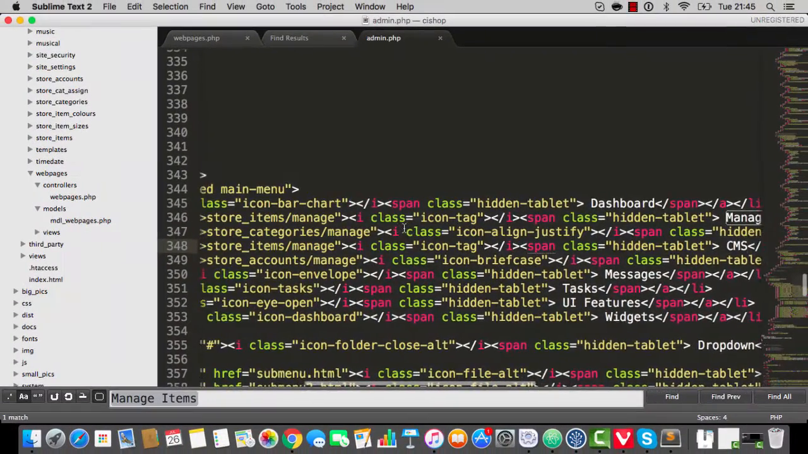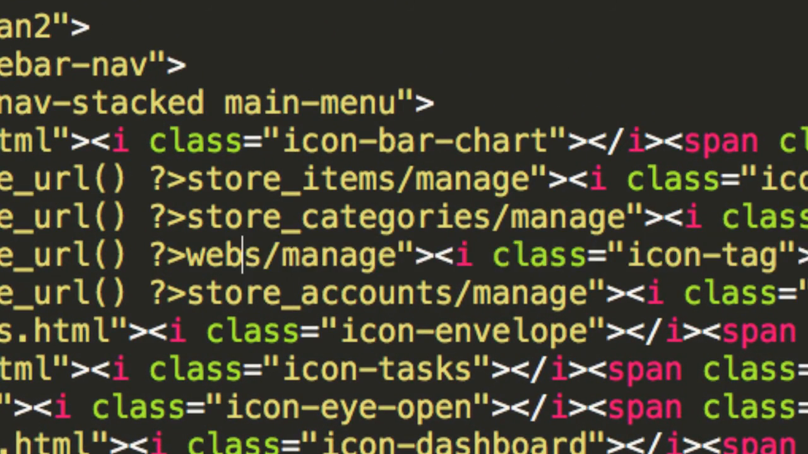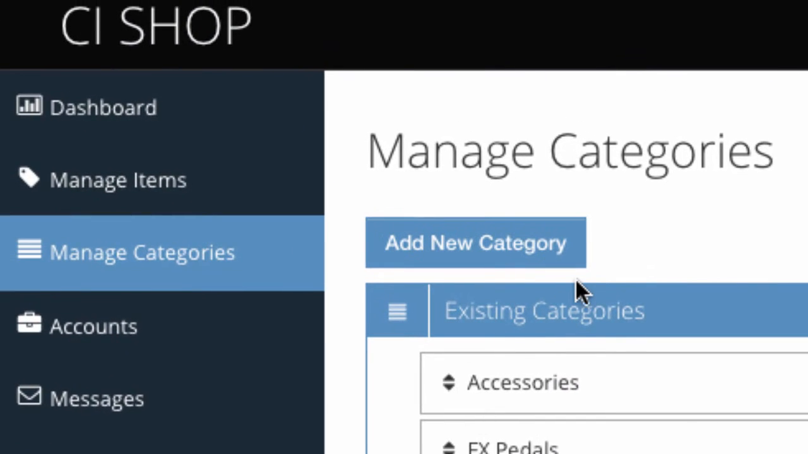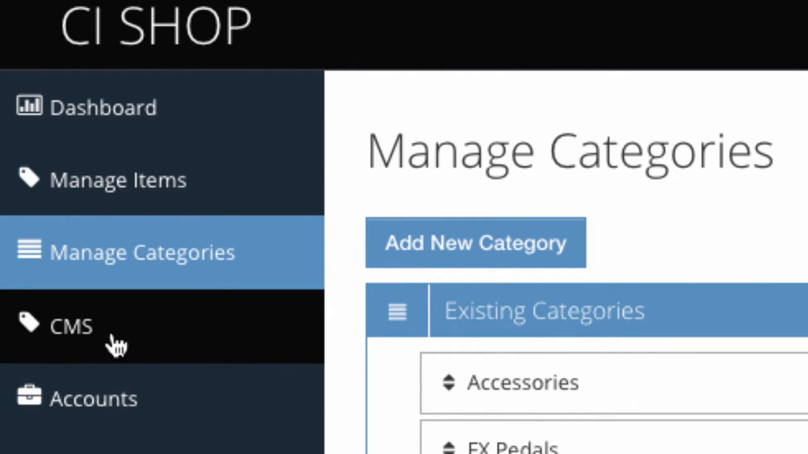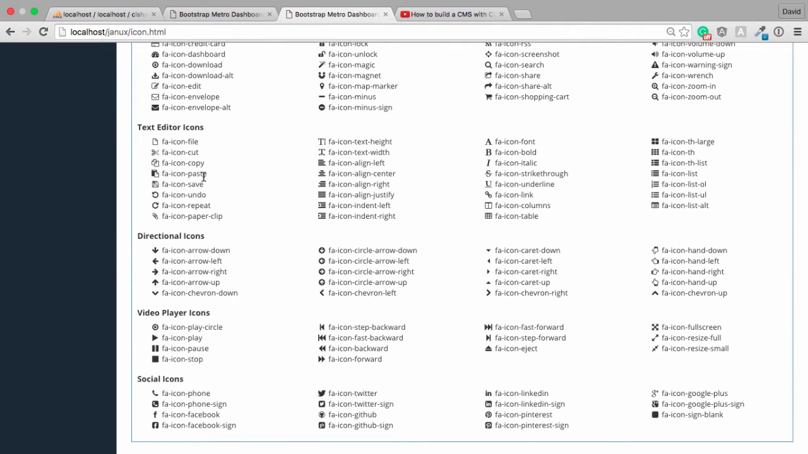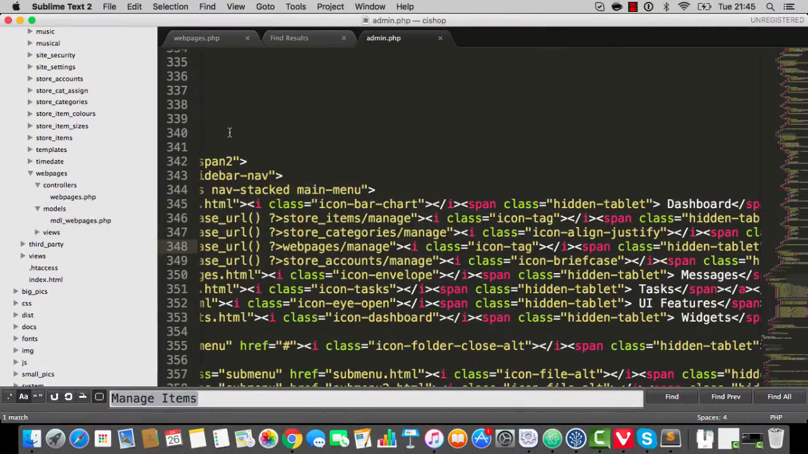So this CMS thing is going to go to webpages/manage. Okay, so let's refresh. Look on the left-hand side there. Do you see how it says CMS? And I think we should have another icon here. I actually had a look, and I like this FA icon file thing. To me, that looks kind of cool.